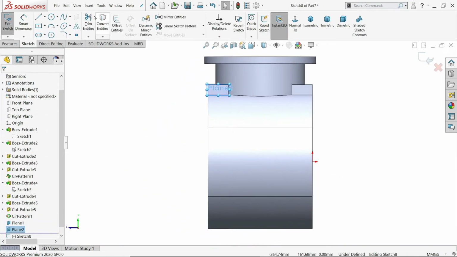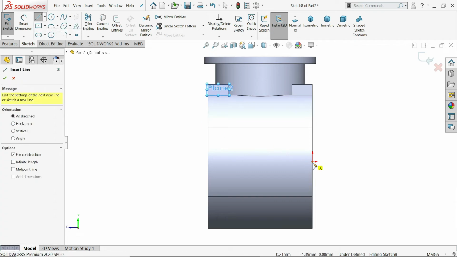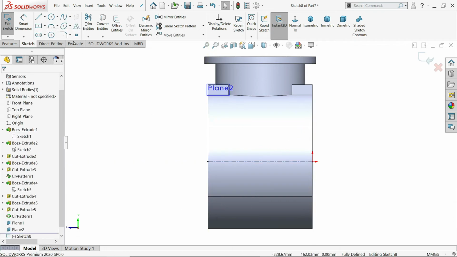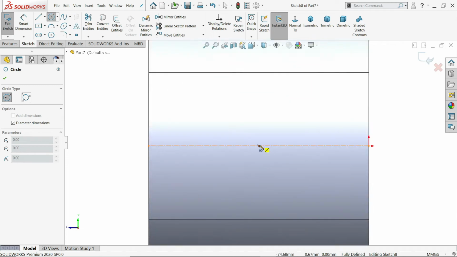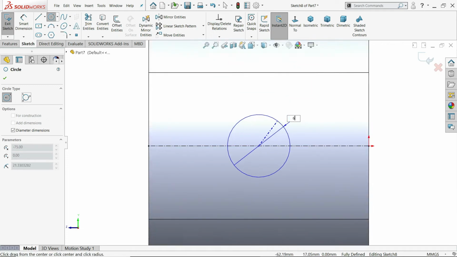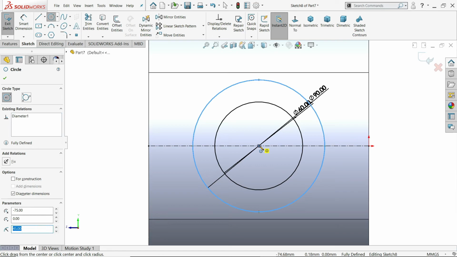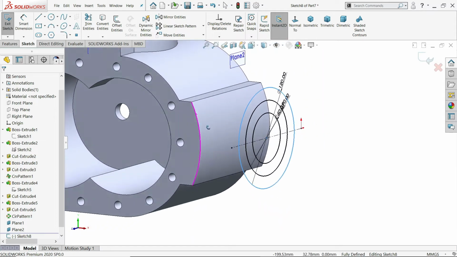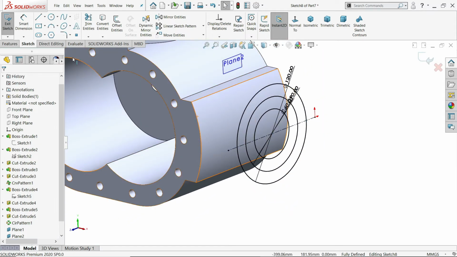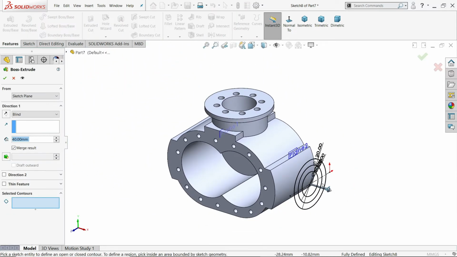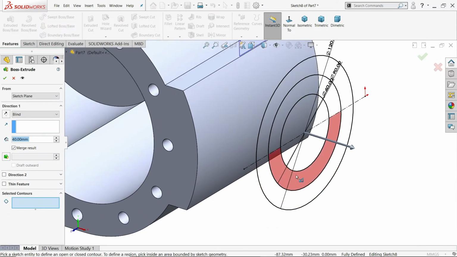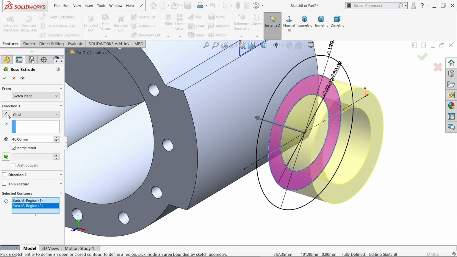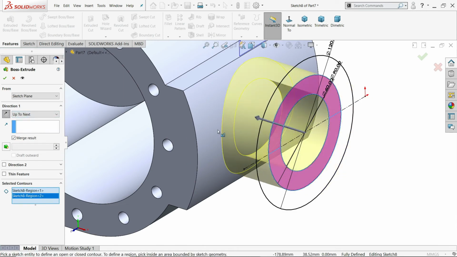Select the plane, sketch, center line. Let's draw one center line so that we will get a center position. Inside hole 60, 90, 120. Okay, let's try each and every one, one by one. Now in selected contour, I'll choose 1, 2, reverse, up to next, up to this wall. Okay.